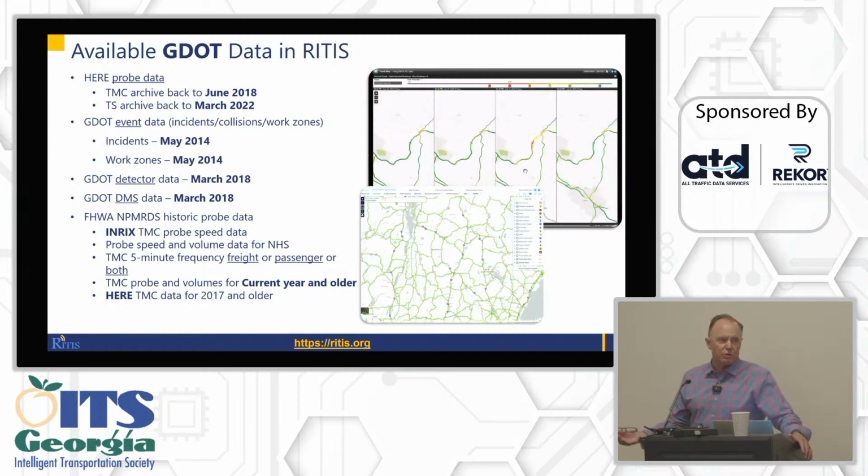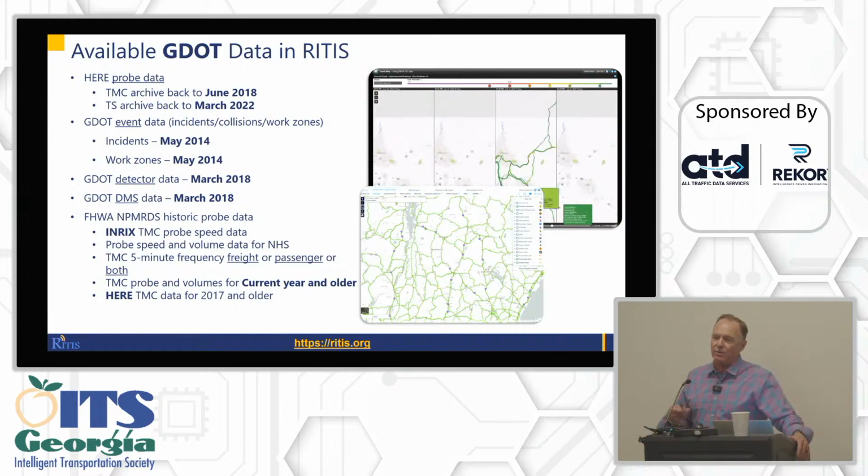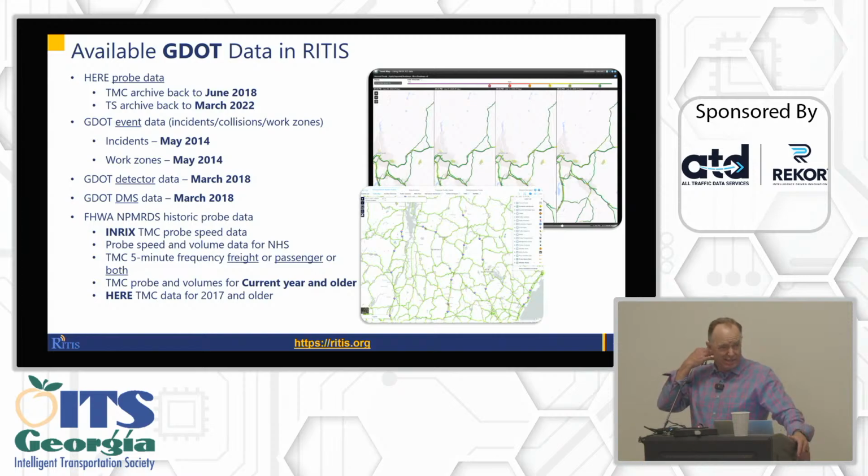For broad-based performance measure analysis, like travel time indexes and broad congestion measures for regions, for states, for all the interstates, it's fine to use TMC segments. But if you want to get into the details of what's happening along a corridor or in and around junctions of an interstate, along arterials, you want to use TS data.